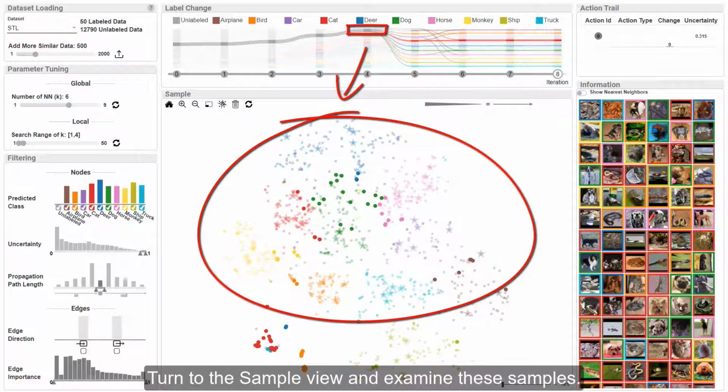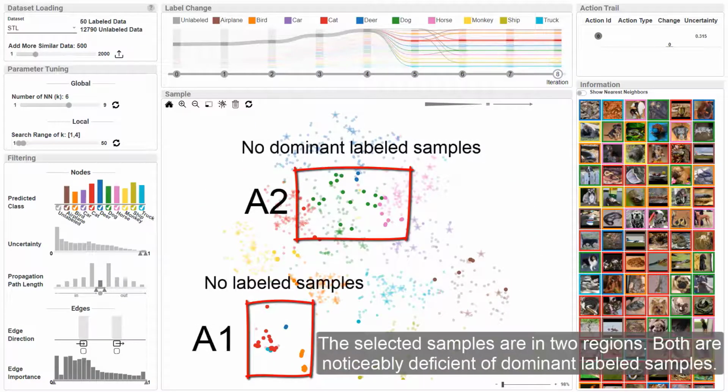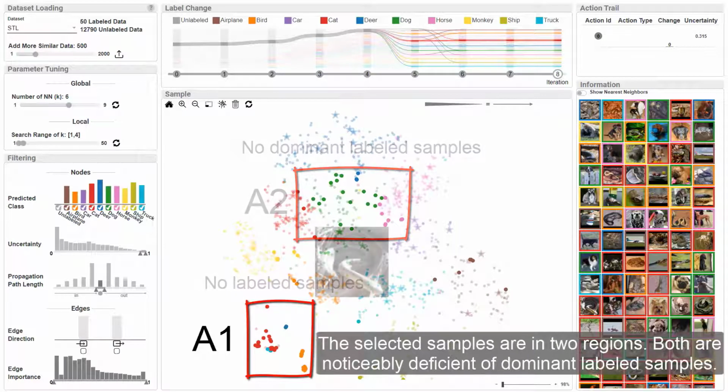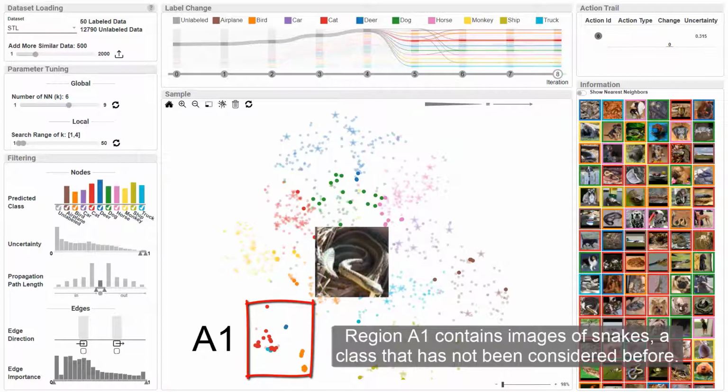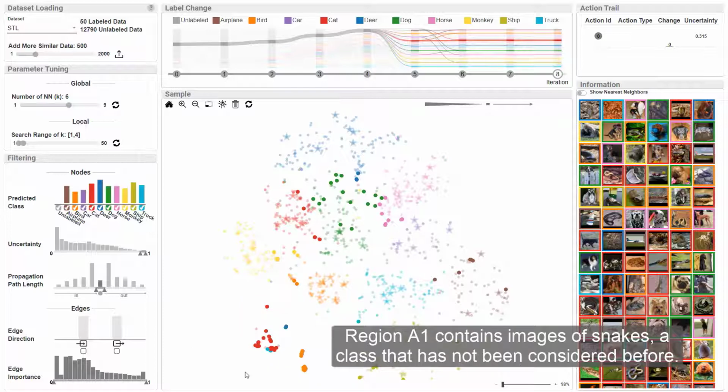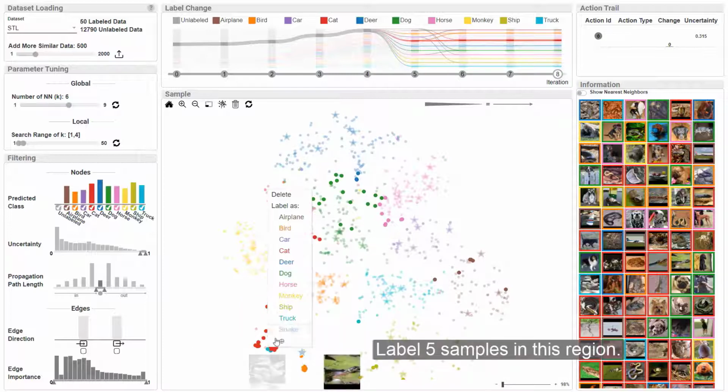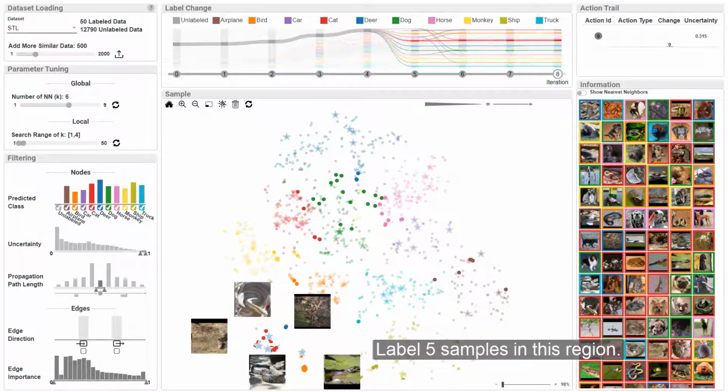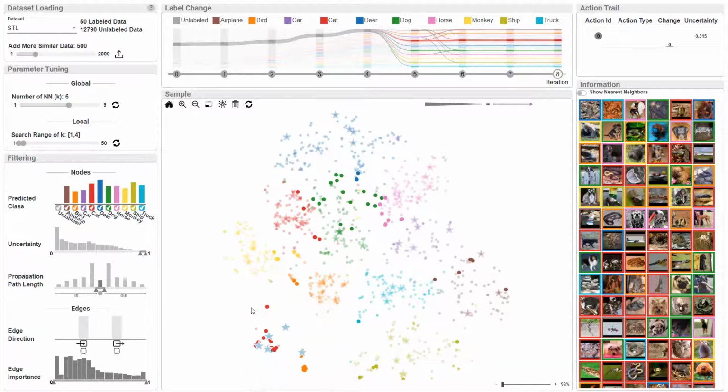He turns to the sample view and examines these samples. The selected samples are in 2 regions. Both of them are noticeably deficient of dominant label samples. A1 contains images of snakes, a class that has never been considered before. As there are no labeled data for this class, the expert labels 5 samples in this region.